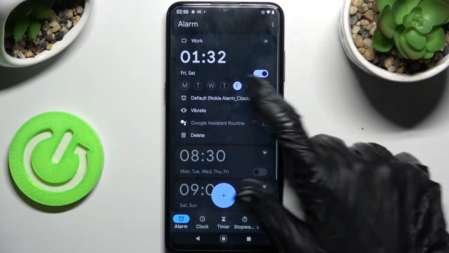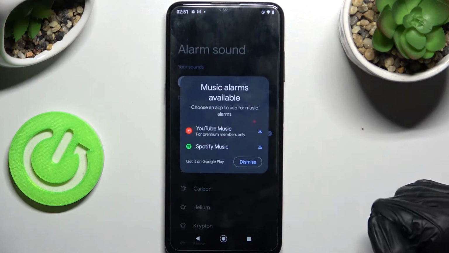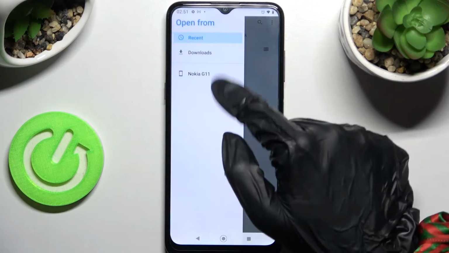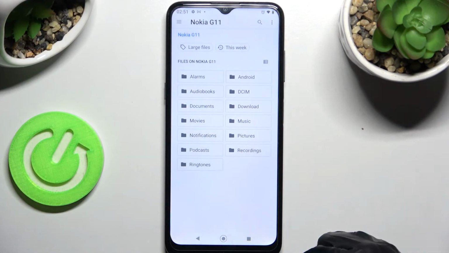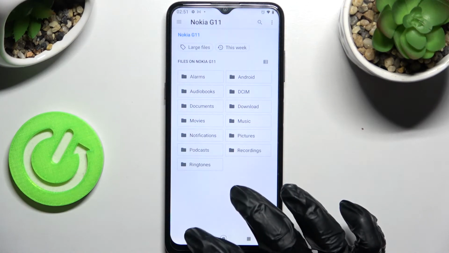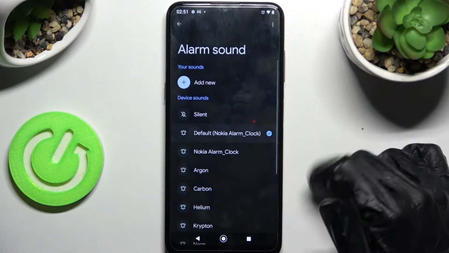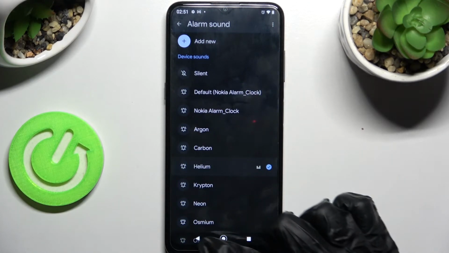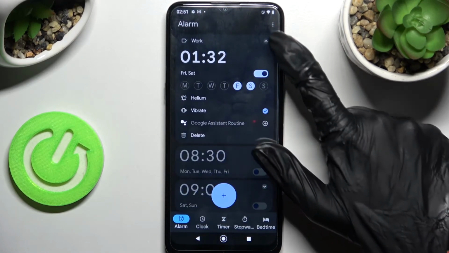Now click on OK and click on default over here. Then choose dismiss and tap on add new. This way you can pick music from your smartphone by tapping on the song that you wish to set up and going back. I don't have any, so I have to go back, pick one of those, like Helium, and go back. As you can see, after that, my alarm was successfully added.